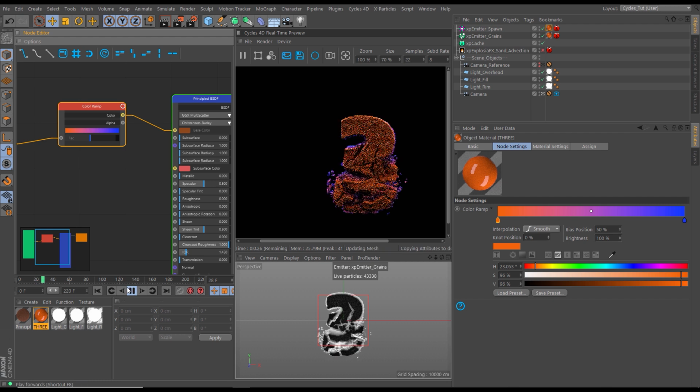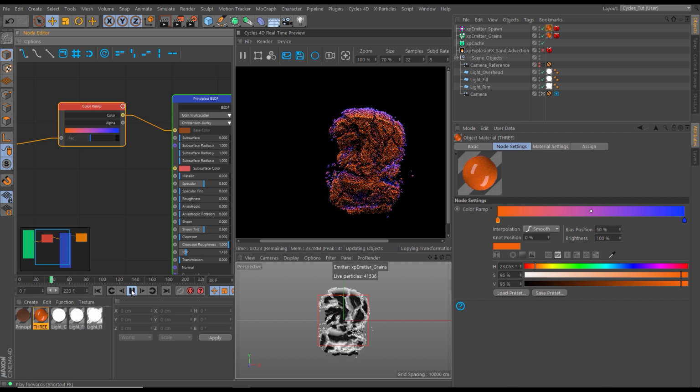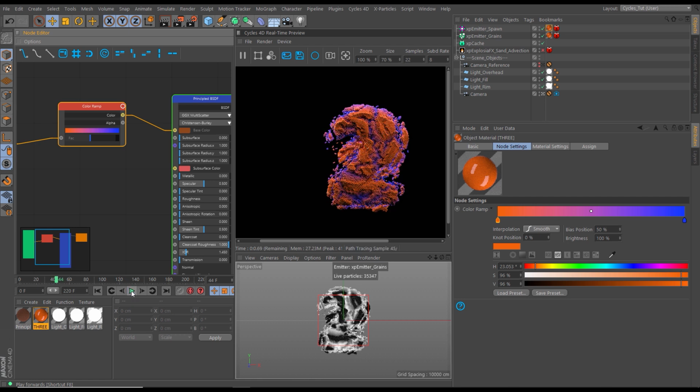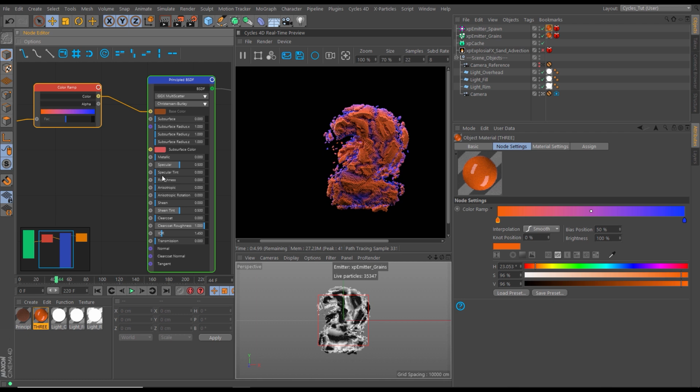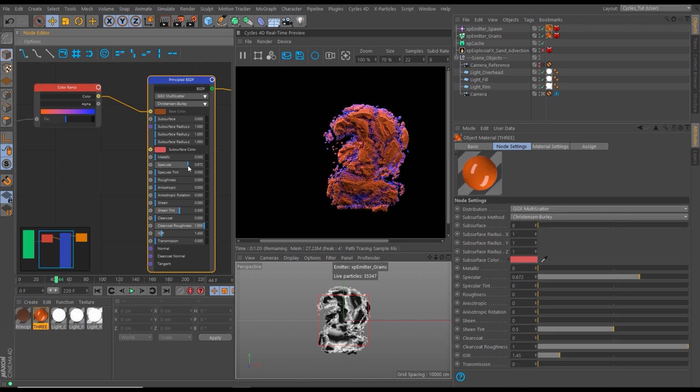Let's have a look. It's looking really nice. Okay, so what else do we have? Let's maybe increase the specular, so we've got a bit more of a glint in there. That's nice.